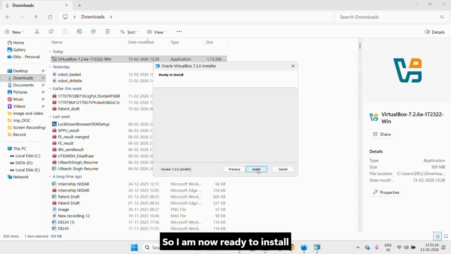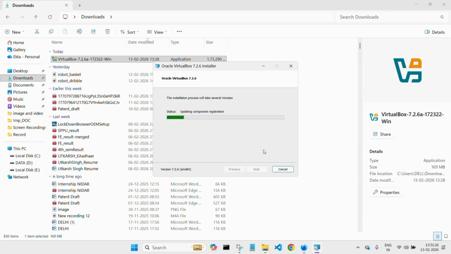So I am now ready to install the VirtualBox application. So press the install button. Now the installation process has started.